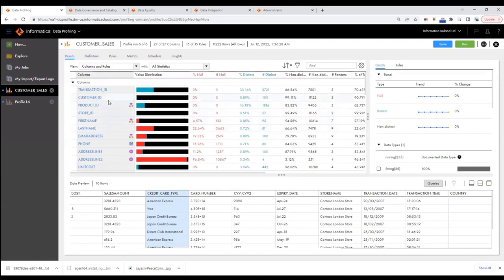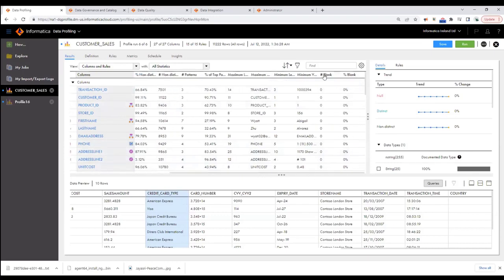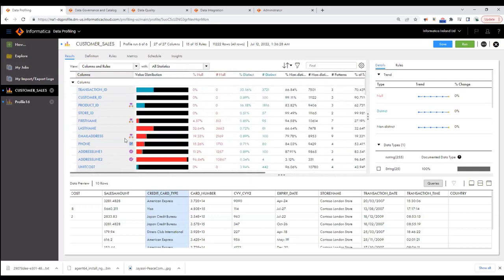It gives me information about all the null values, distinct values, non-distinct values, and also information about the patterns. What is the minimum value, maximum value? What is the top pattern? And what are the number of blanks and the percent of the blanks? This information will be very useful to find out how my data looks.